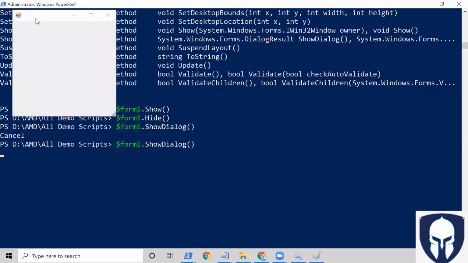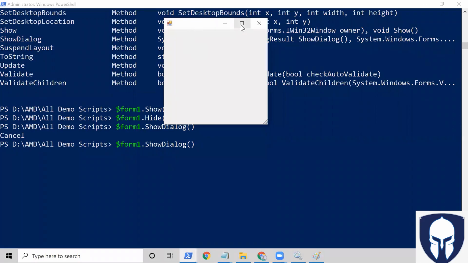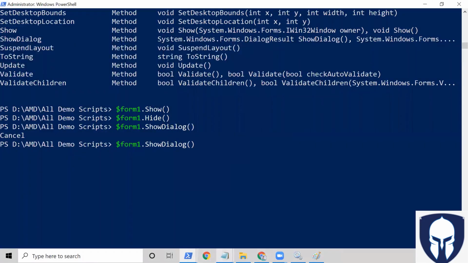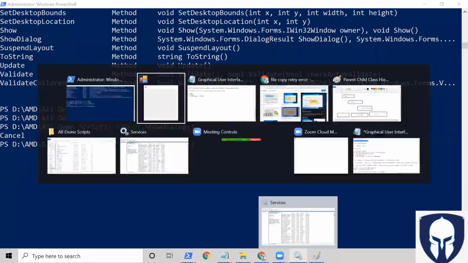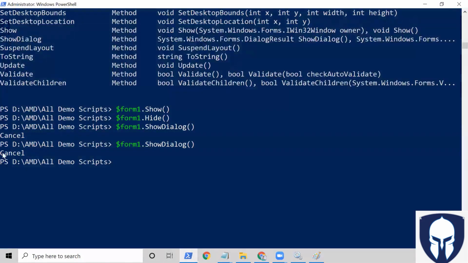Now it's showing, and I'm able to maximize, minimize, and then go back, maximize, close. And when I close, there is also something called returning. It says cancel, meaning I can use it somewhere whether it is closed or not. Okay, again, don't worry about that. So show, hide, we know that. Show dialog is the right command to show that form.